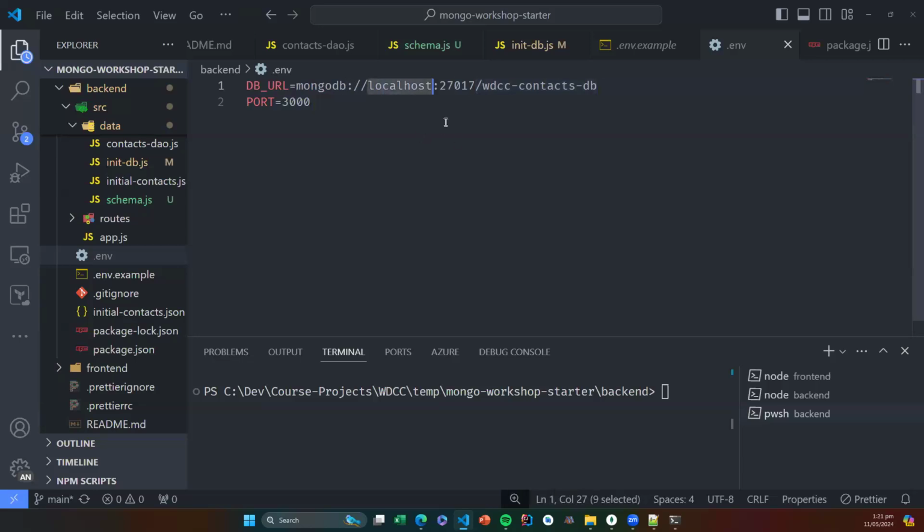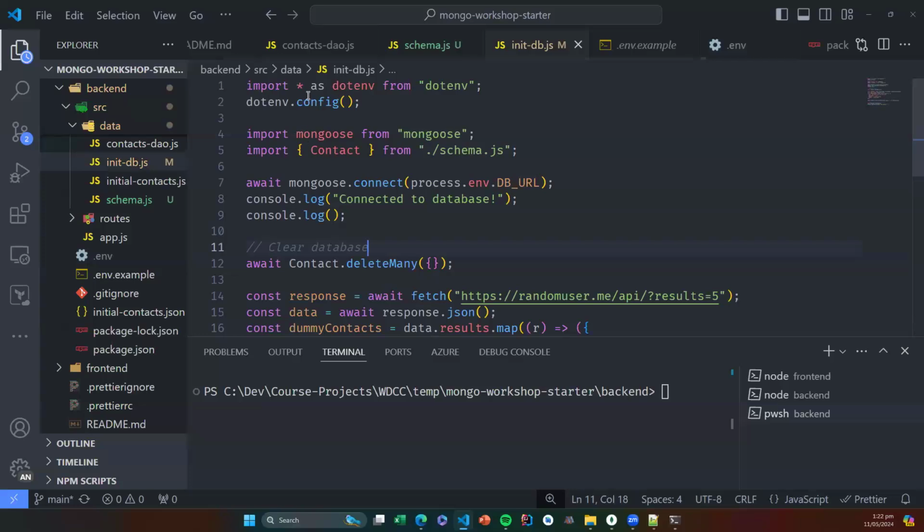And again, I'm going to change this to 127.0.0.1 because sometimes I have issues with that on my computer. And I just realized I deleted. There we go. So this is where it's getting the connection string from in here.